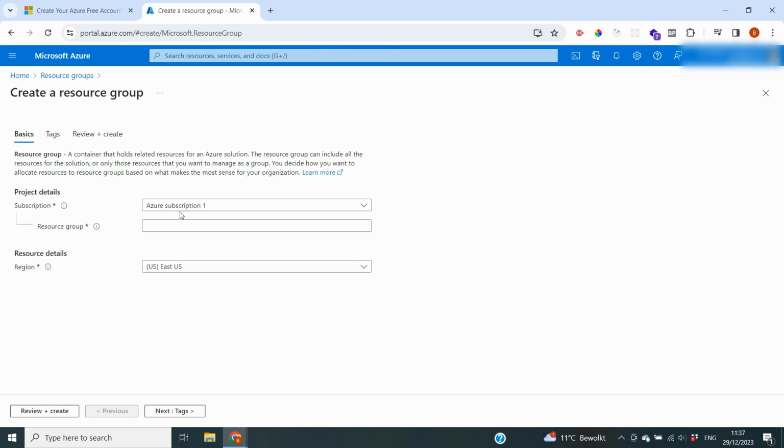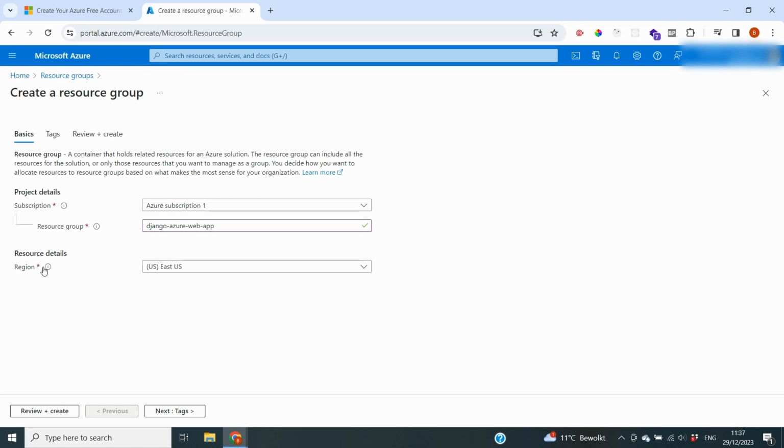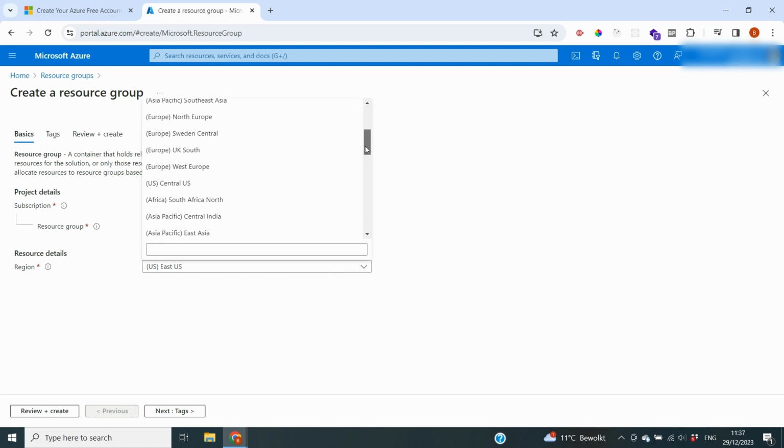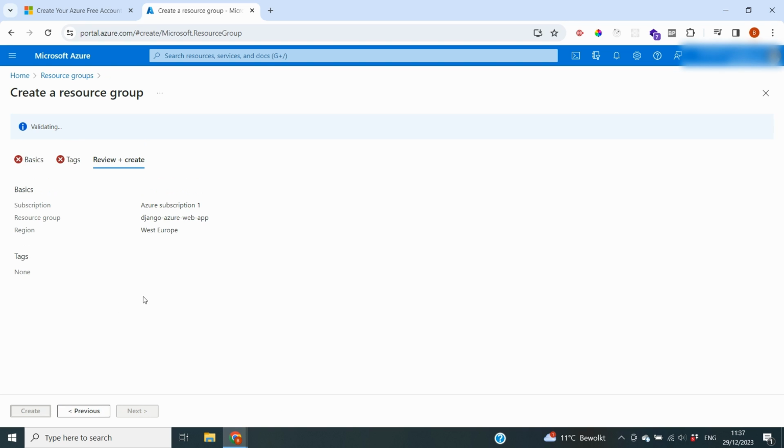In the subscription, you always select your subscription. Well, I only have one, so that's very convenient. And then you can provide the resource group name. And in this instance, I'm going to call it Django Azure Web App, like this. And for the region, you always want to select the region that is closest to you, because that's going to give you the best performance. So in this case, for me, that is going to be West Europe. And once you've filled in these details, we can click on review and create.